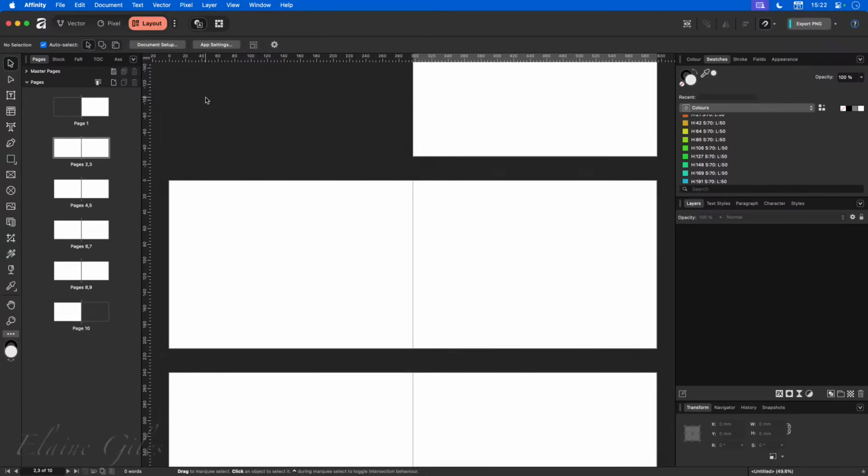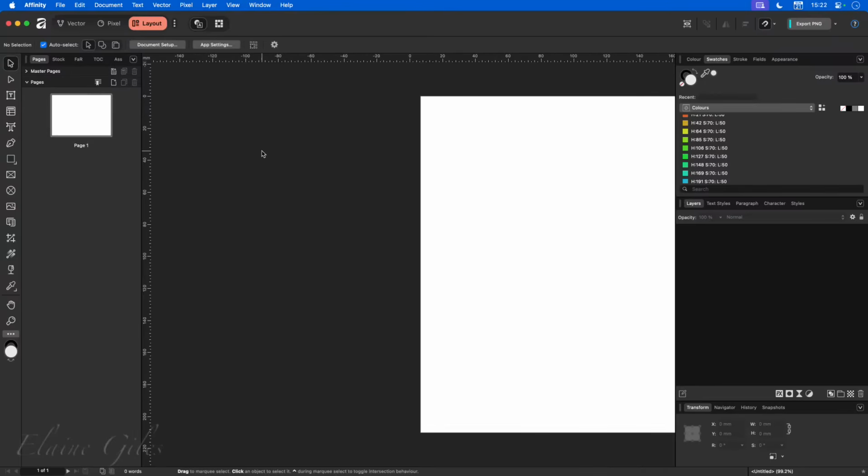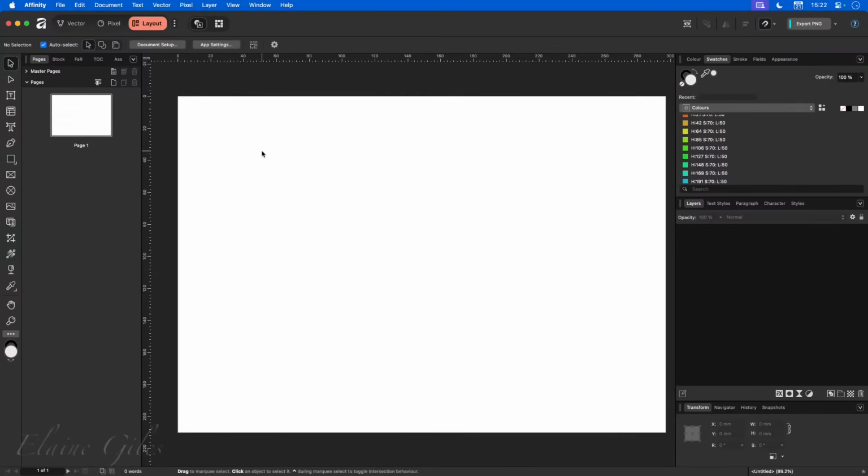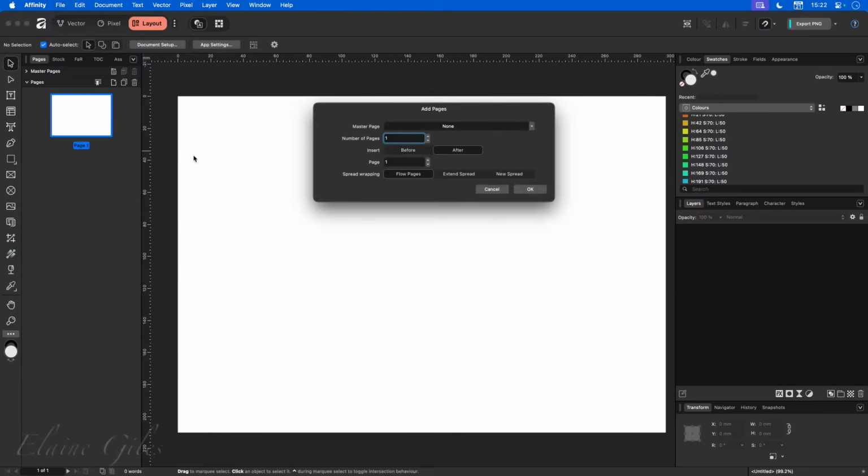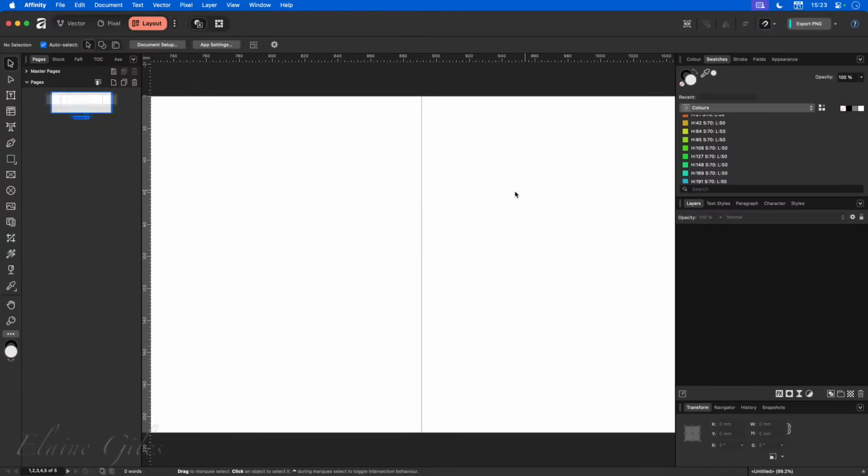Now, what I'm going to do is undo this to the point I've got 1 page, size of which does not matter, because we are about to make magic with it. I'm going to keep the page at A4 at the moment. And I've said we need a flap at the back cover, spine, front cover, flap at the front. That's 5 pages. So I need to add 4 to the one I've already got. The trick here is to extend the spread, not flow the pages. So make sure you've got extend spread and click OK. And that is very different.